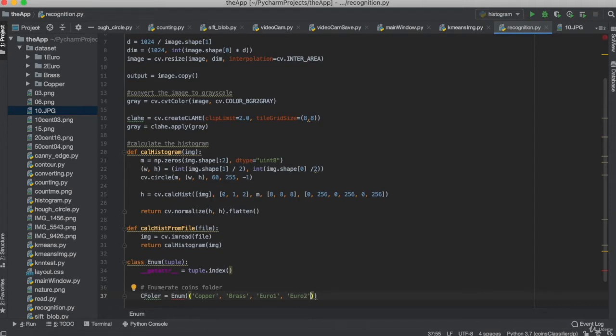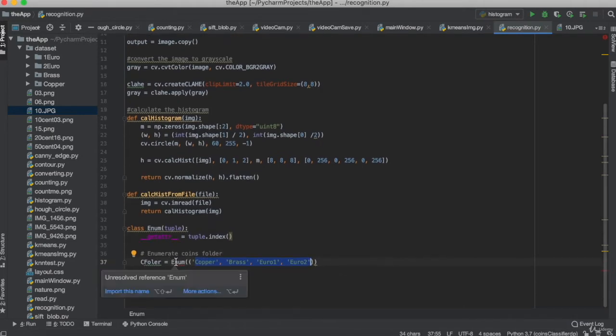So that's the name of the class that we will use, or of the material, like, you know, that we have brass, copper, and something like that. And yeah, let's see further.